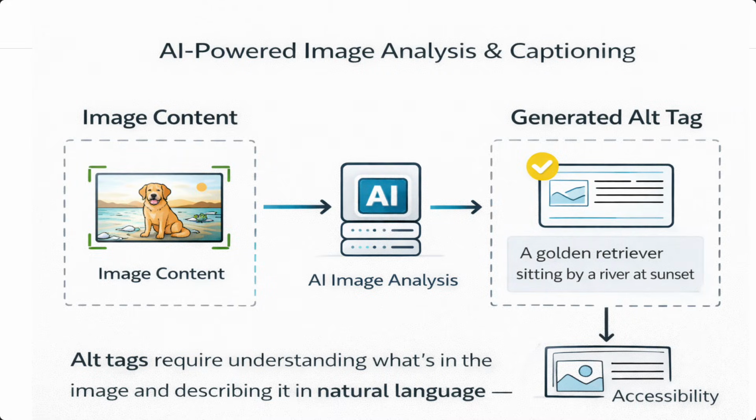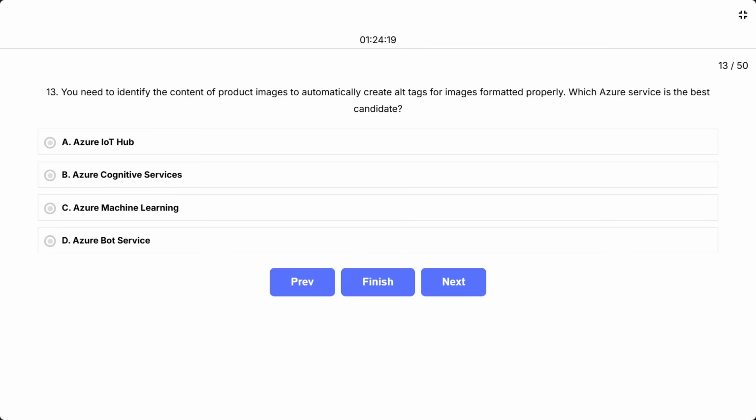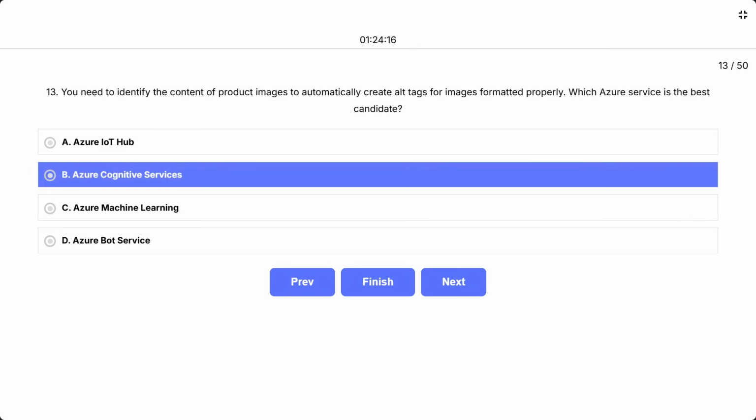This question tests your understanding of which Azure service can automatically analyze image content and generate descriptive text for accessibility purposes like alt tags. Alt tags require understanding what's in the image and describing it in natural language, a task that needs AI-powered image analysis and captioning. The correct answer is Azure Cognitive Services.